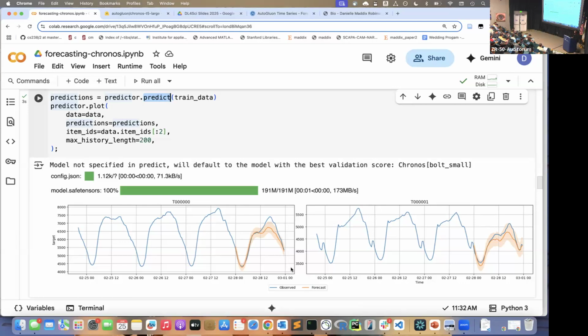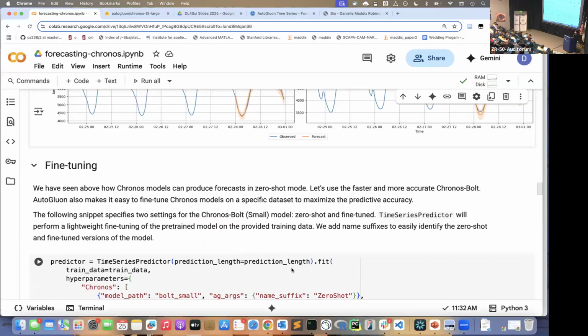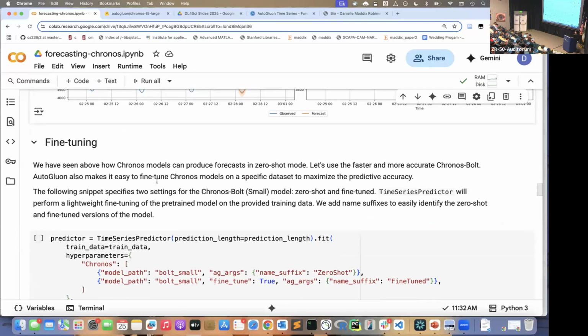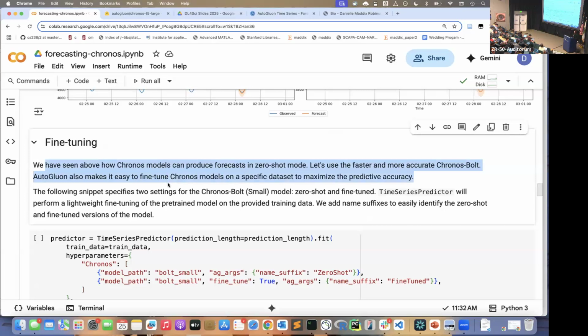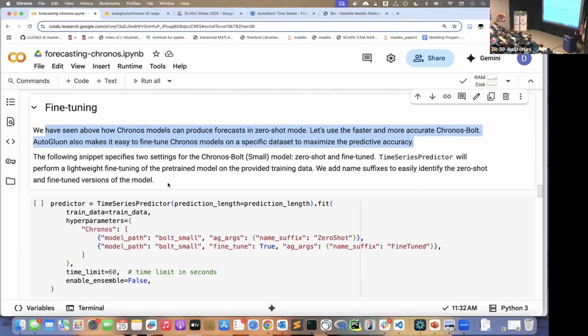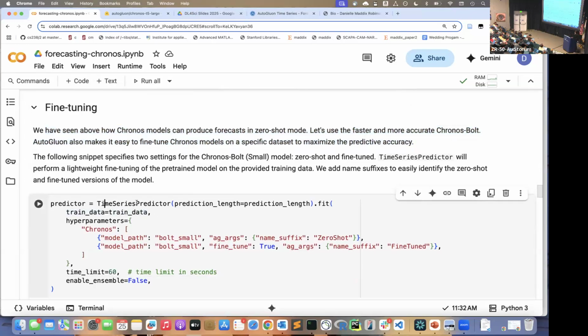Okay, so remember these examples were zero shot, so it hasn't seen this time series before in the pre-training data. So if we're not happy with the result, we can try fine tuning, or you can also try this fine tuning code on your own custom time series after this, or try to reproduce it. So AutoGluon makes it easy to fine tune the Chronos models. All we need to do is still create our time series predictor with the prediction length.